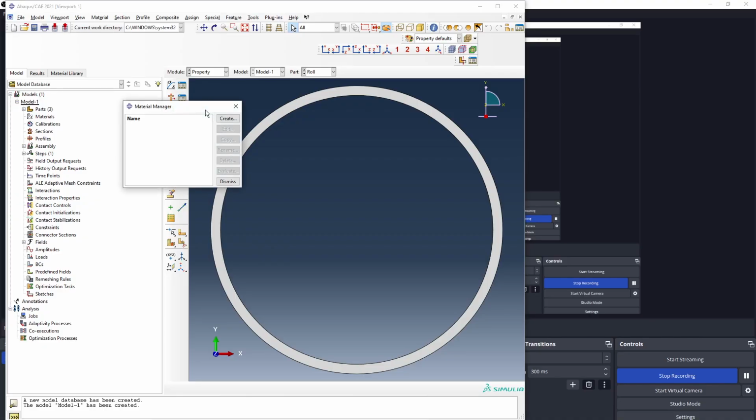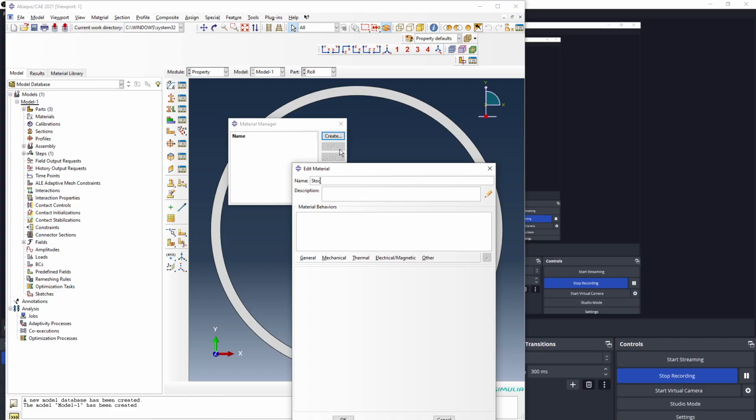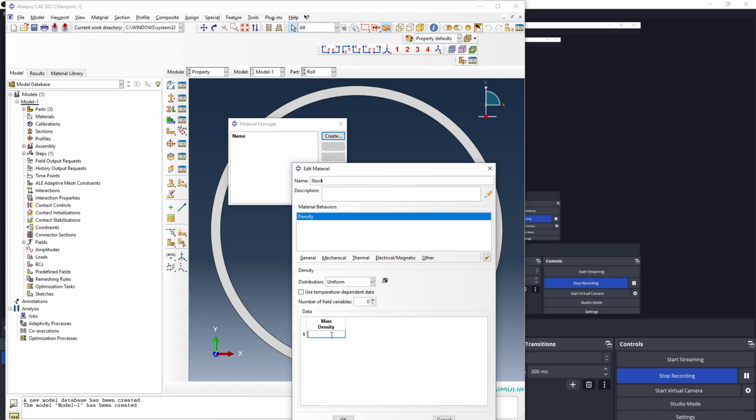So I'll go to create. So this is the stock. The density. So first I'm going to enter the actual properties. Later on I'm going to do something called mass scaling. So it is 7.85 E minus 9.